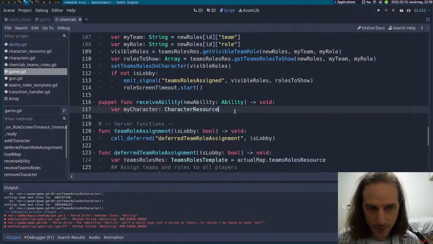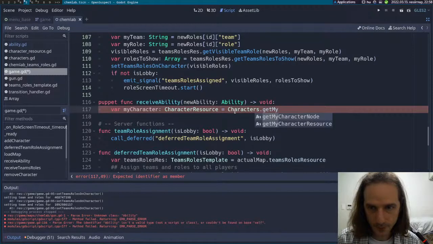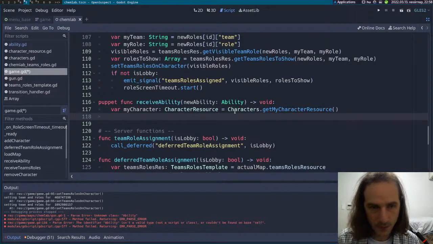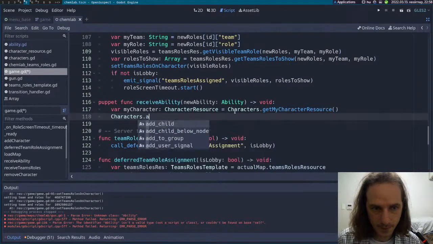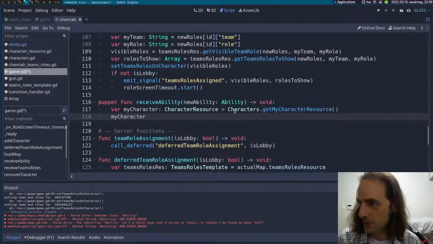My character is a character resource, which will be characters dot get my character resource, and characters dot no character. Damn, I am very confused here.